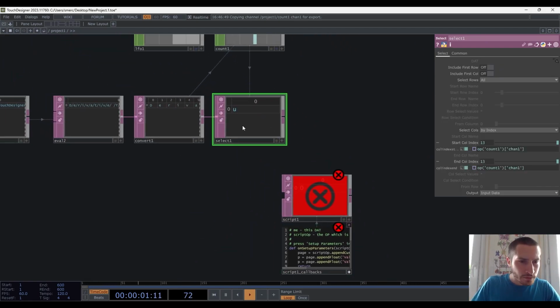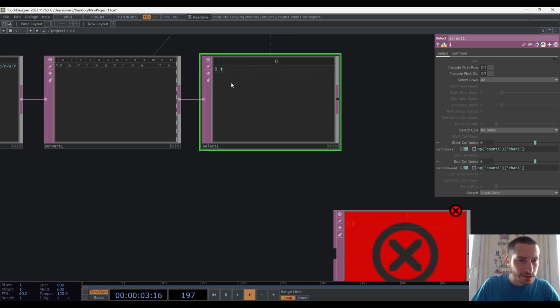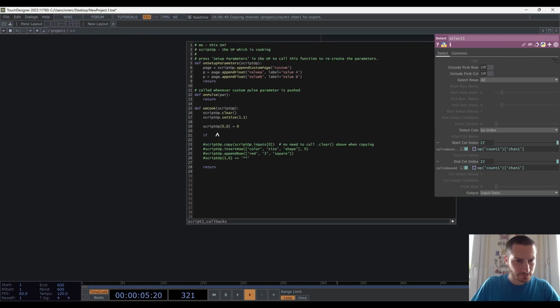So the operator with the letter selected is select 1. So if OP, single quotes, select 1, and select 1, in this operator, the 0, even if there's just one cell, we need to say that it's this cell we're comparing against.